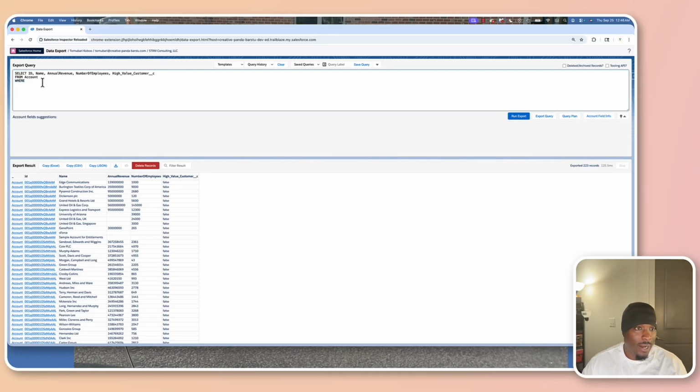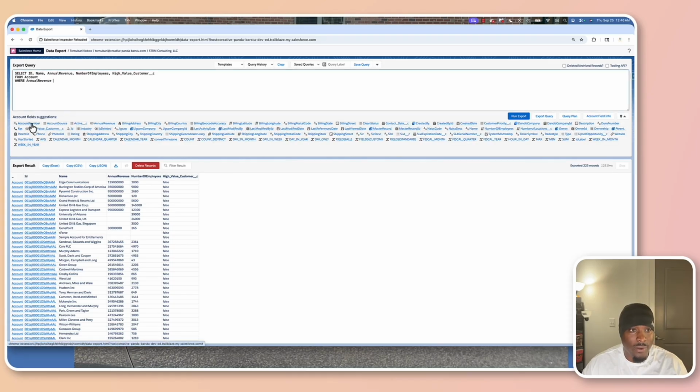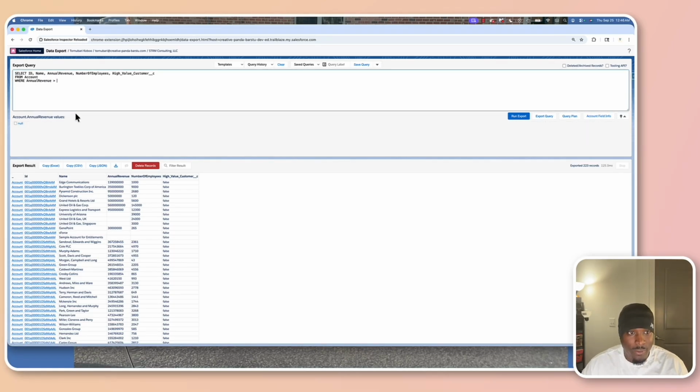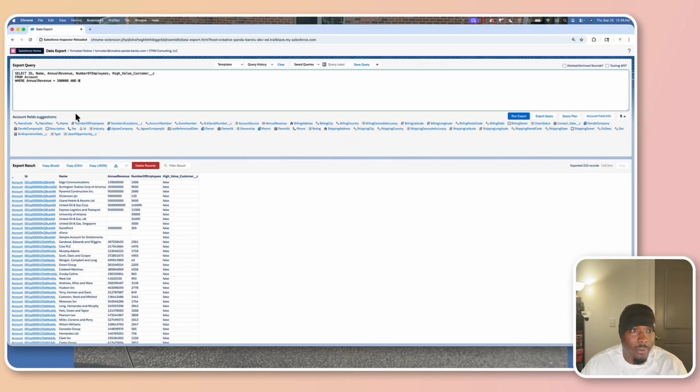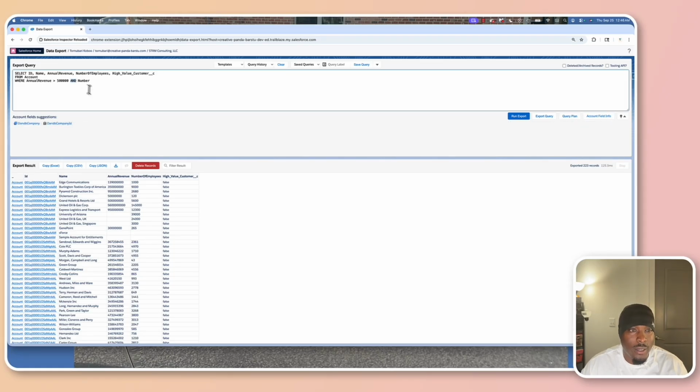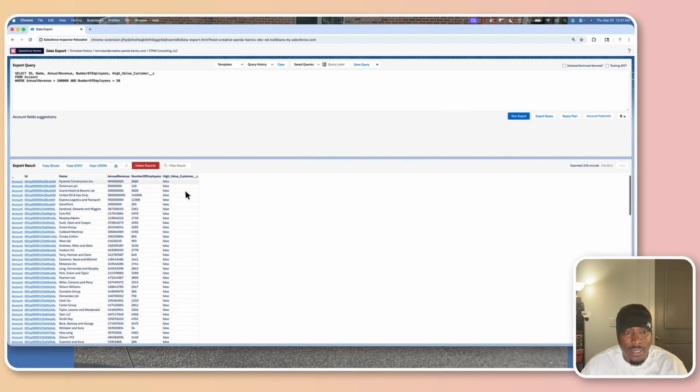So let's say where, and then we're going to look into the field annual revenue. And let's say our annual revenue has to be greater than 500,000, sorry. So 1, 2, 3, 4, there we go. And the number of employees, right? So we have our logical operator, and number of employees is also greater than 50, right? So our query looks good. Let's run. And here we go.